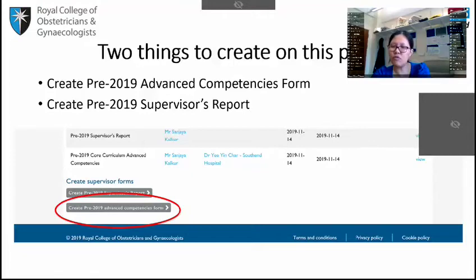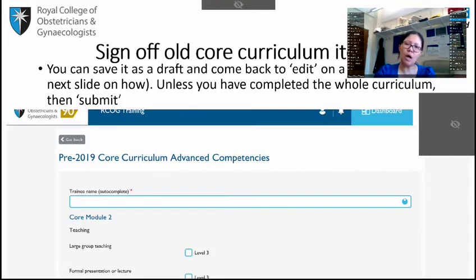Advanced competencies form, essentially signing off your old core curriculum. Okay, when he clicks on that, you will come to this page where there are all different types of competency that you're meant to reach and needs to be signed off. So for example, in this, I didn't take a whole full screenshot, but essentially in the core module 2 previously, which is the teaching module where you need to do large group teaching, you need to reach level 3. That needs to be signed off.